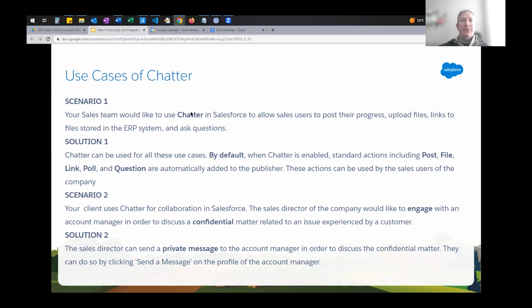And scenario 2, your client uses Chatter for collaboration. The sales director of the company would like to engage with a manager and discuss a confidential matter related to a customer. Well, this is where you would want to use the private message to engage in that conversation, since it's confidential and you don't want to blast it out to everyone on Chatter.